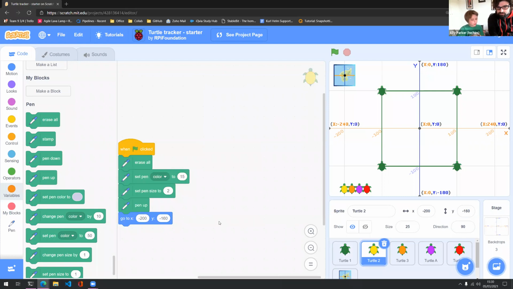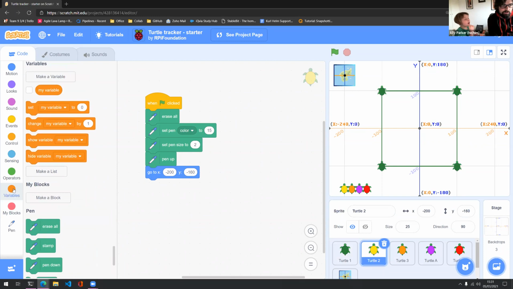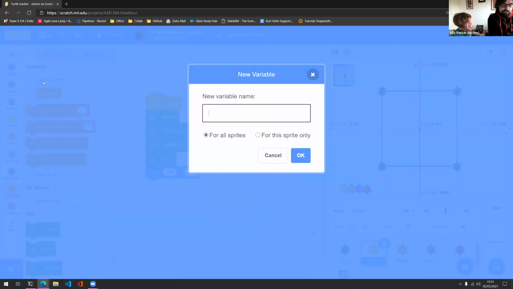It already has code. So we've clicked on our turtle 2. Everybody make sure you click on turtle 2. Don't worry if you made a list on turtle 1, that's fine. We're going to go back to my variables.